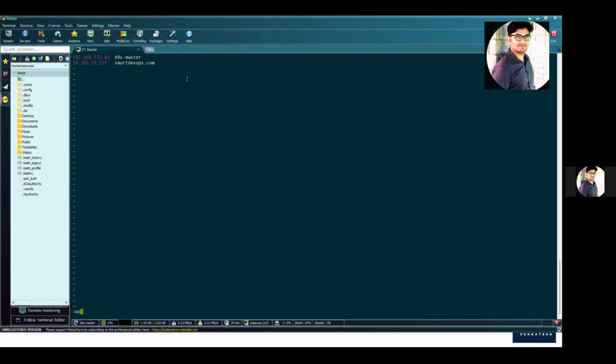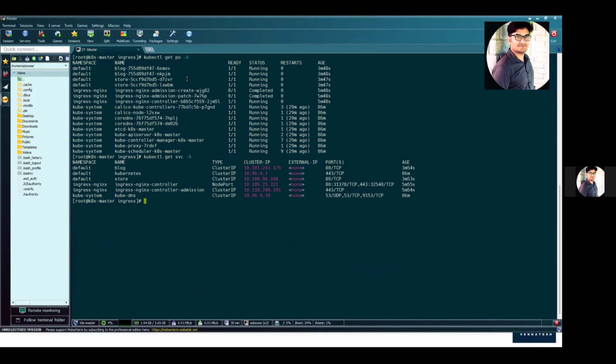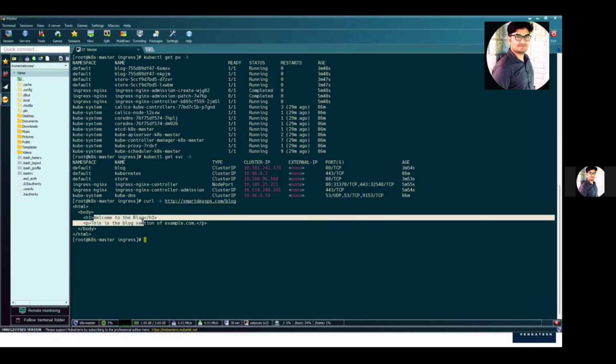So now I'm going to save this. kubectl get pod -A. Let's check once. Yes, all pods are running. You can see all services are running as expected, and blog is running internally, store is running internally, but the Ingress controller is running as a NodePort, so we are going to use curl -k http. What is my domain name? smartdevops.com/blog. So you can see here, it's clearly routing to the blog site.